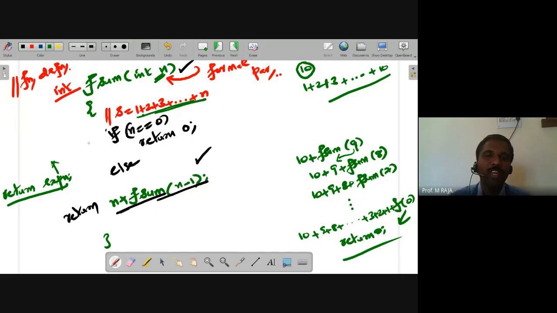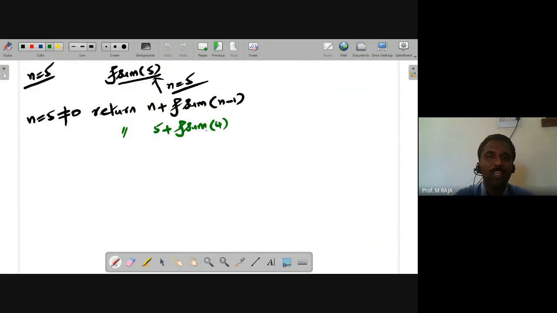This is the first time we are introducing the function call in the return statement. Carefully understand. Return n plus f sum of n minus 1. This is not a simple function call. Instead, this is a recursive call with the return statement. So return n plus f sum of n minus 1 means return 5 plus f sum of 4. In this case, the expression is not yet evaluated. Please understand. 5 plus f sum of 4.